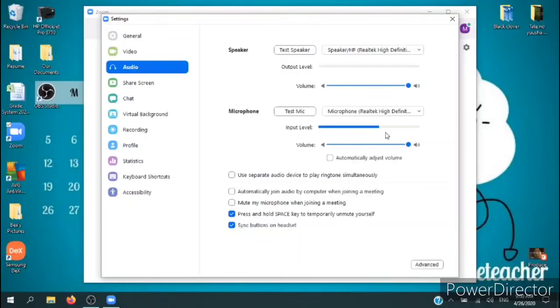This is where you hear me talk. This is where you could test the speaker and test the mic. You could use an audio device to play a ringtone simultaneously, but it's a separate audio device. Automatically join audio by computer when joining a meeting. I normally check that because you want your computer audio. If it's not working, of course you don't click that.